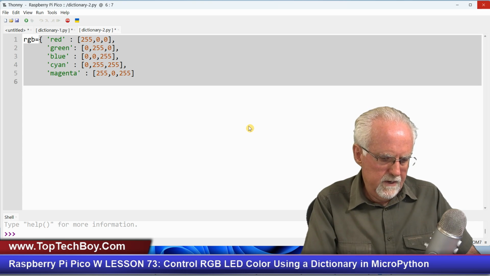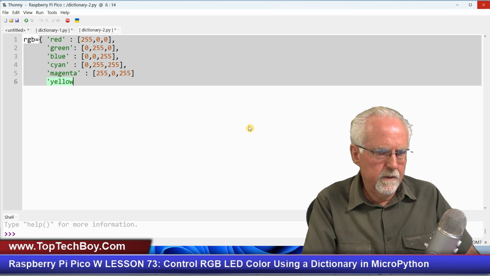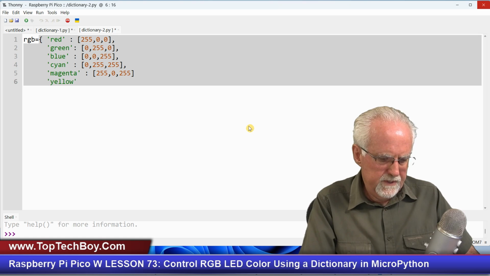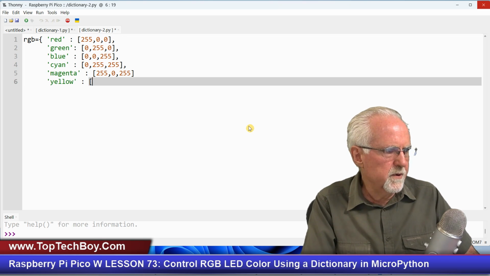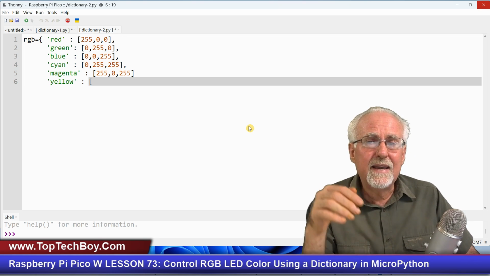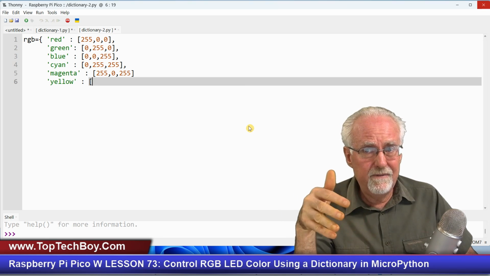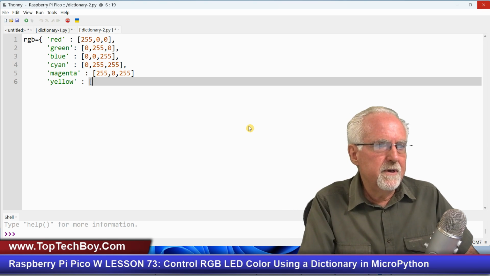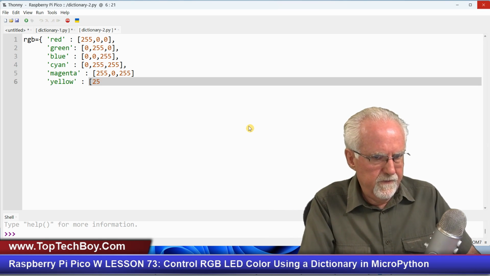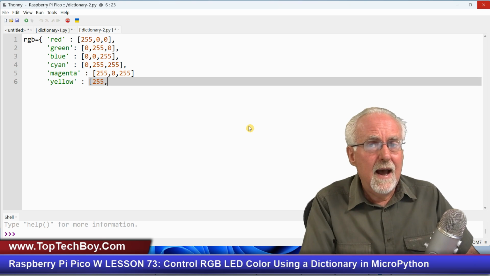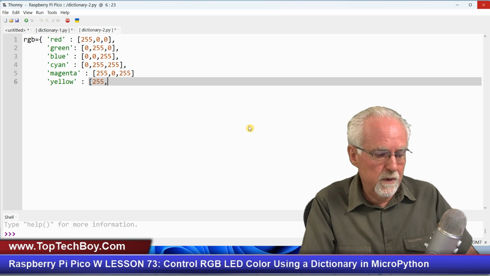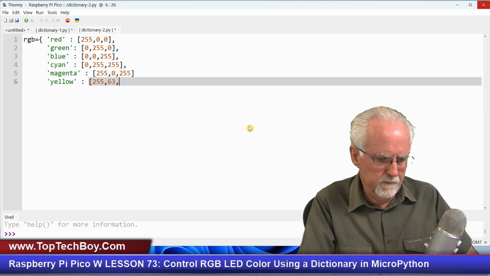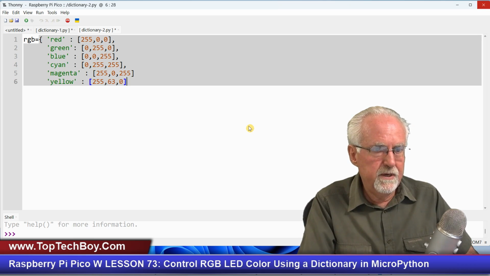Okay, and then yellow. I played around with this, and the green is really very strong, so I've got to turn that down. So I can't just do digital writes. I'm going to have to do the analog writes, which means we're going to have to do the PWM. I'm going to set this to 255, and to get that yellow, I wouldn't put 255 on the green. I'm going to cut it all the way back to 63 because I played around with this a little bit, and 0, and that makes a pretty good yellow on my particular LED.